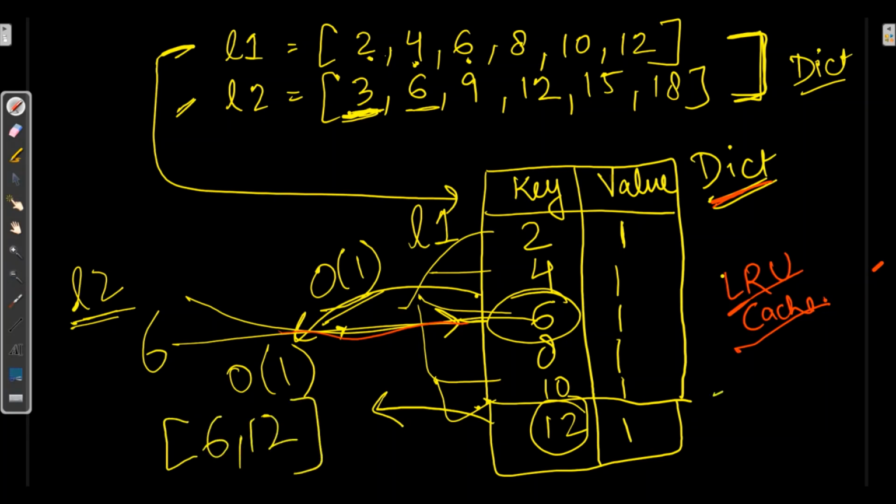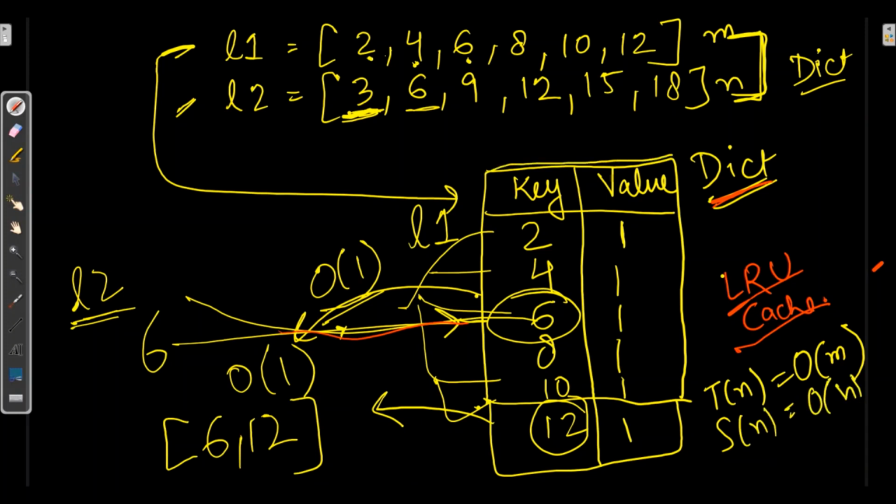Here, if the length of list 1 is m and the length of list 2 is n, the time complexity will be order of m, whichever we are taking in the dictionary, and the space complexity will be order of n, as we are making a complete dictionary, so it will occupy space.